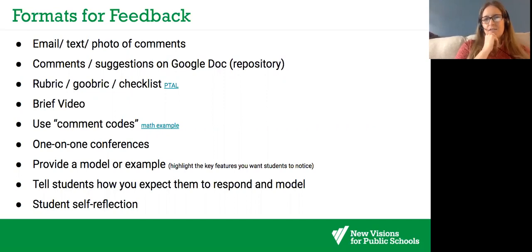Rubrics and checklists. We're going to look at an example of a checklist together today. Comment codes, which is something new to me. If you click on here, you can see an example that we're using in math, using very short abbreviations to stand for common comments that you would like to give to students, instead of constantly typing out the same comment. One-on-one conferences, providing models, and letting students know what you expect from them based on example work. So those are all different formats that we can use.